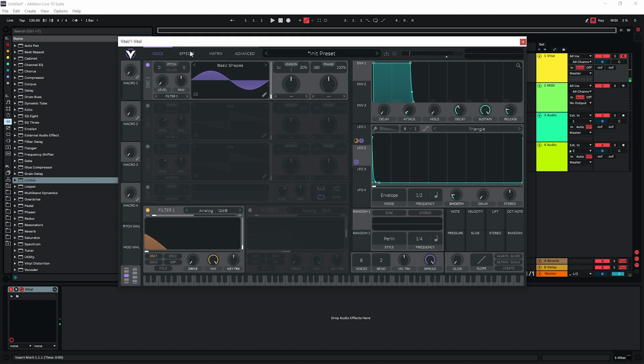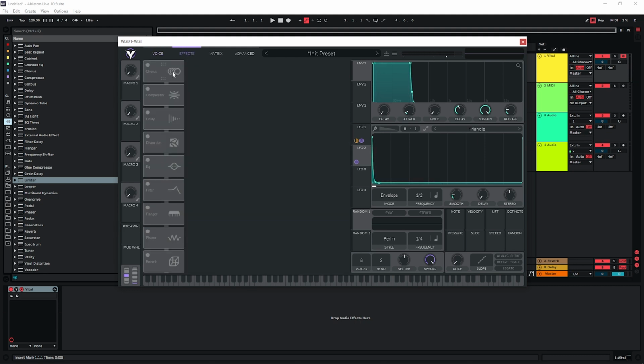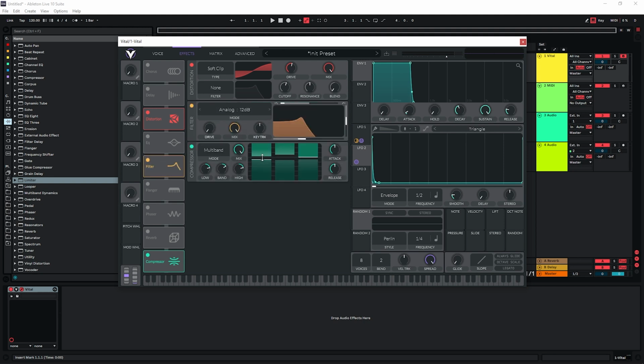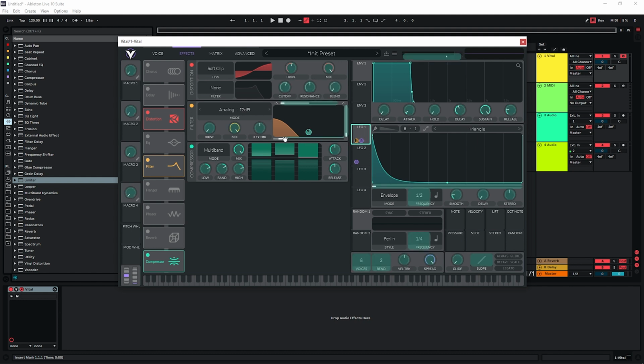Let's just keep it that way for now and then go to the effects section. I like to have this multiband compressor at the end of the chain for this. And then just add a bit of distortion, not too much. Then I like to add another filter just to control the amount of high frequencies that go through again. Let's just use LFO1 again.